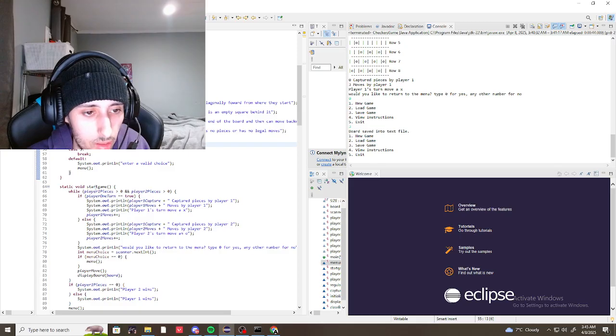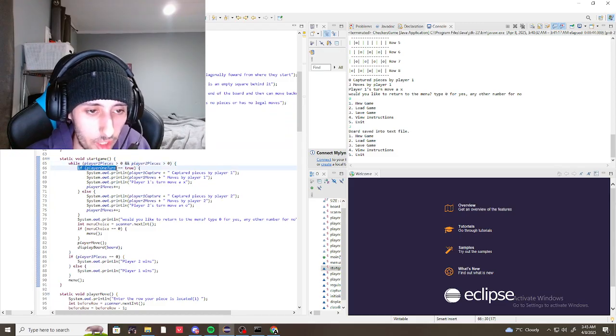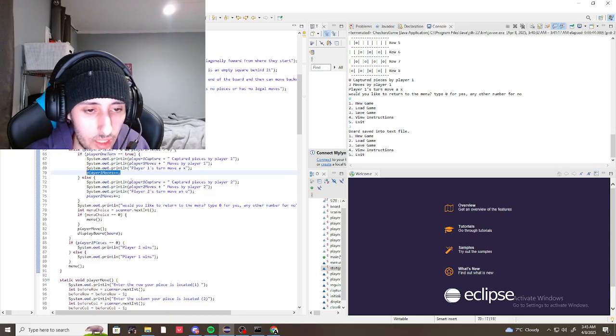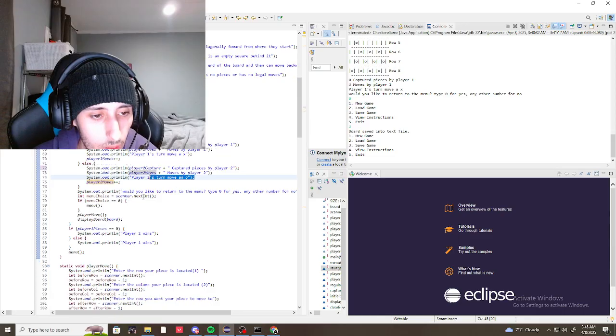So let's go to our start game method. While player 1 has pieces and player 2 has pieces, so the game isn't over, we check if it's player 1's turn, then we show his captures, his moves, and tell him it's his turn, and then we increment his turn. If it's not his turn, it's player 2, so we show player 2's captures, his moves, and then tell him it's his turn to move, and then we increment it.